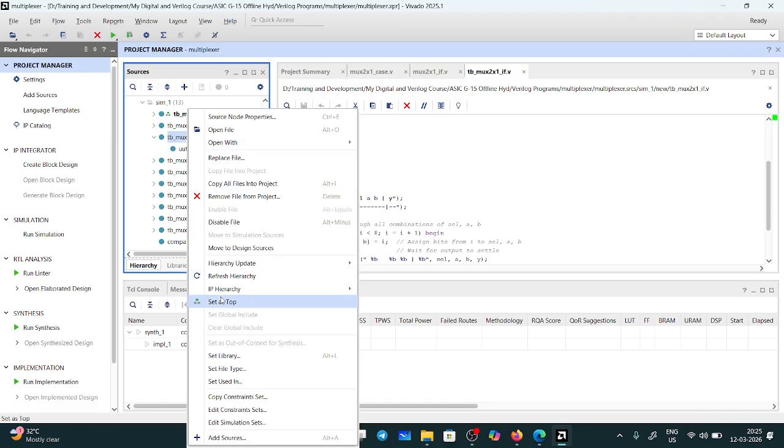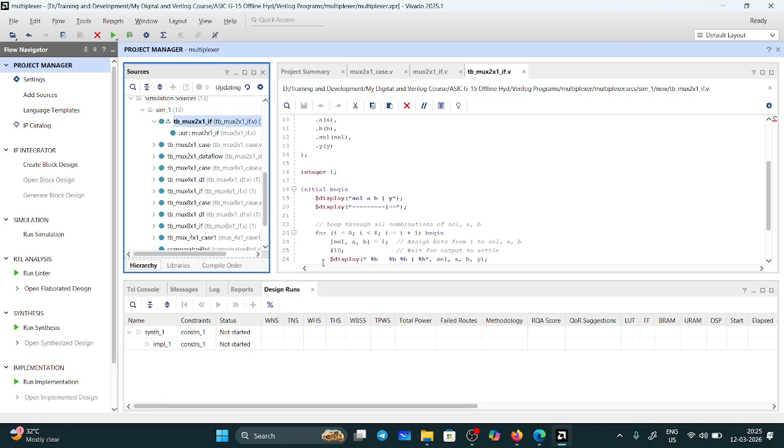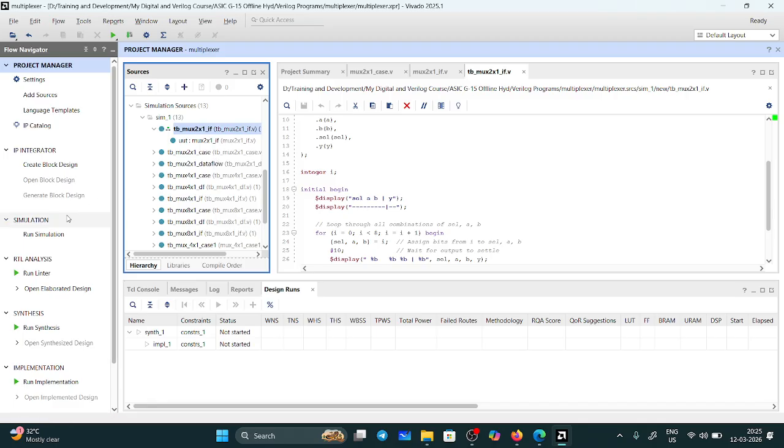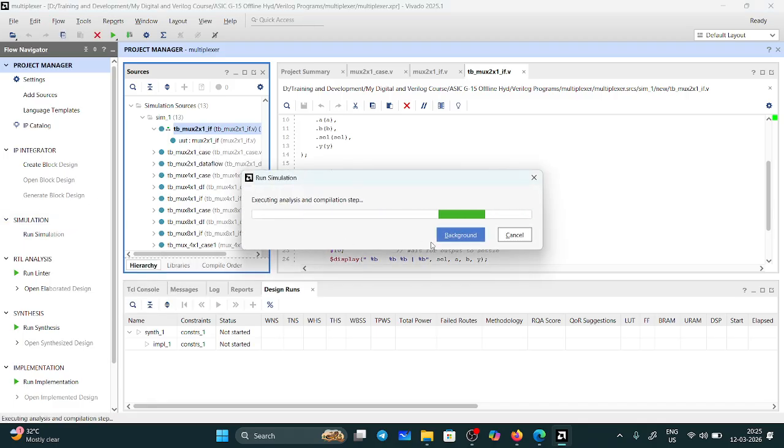Right click, set as top module. Whatever you are seeing, that you need to test, so set it as top module. Run simulation, run behavioral simulation.